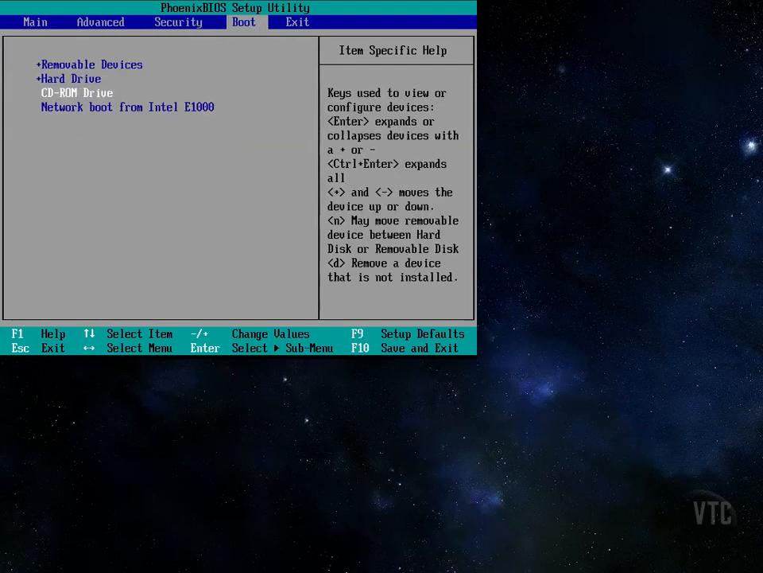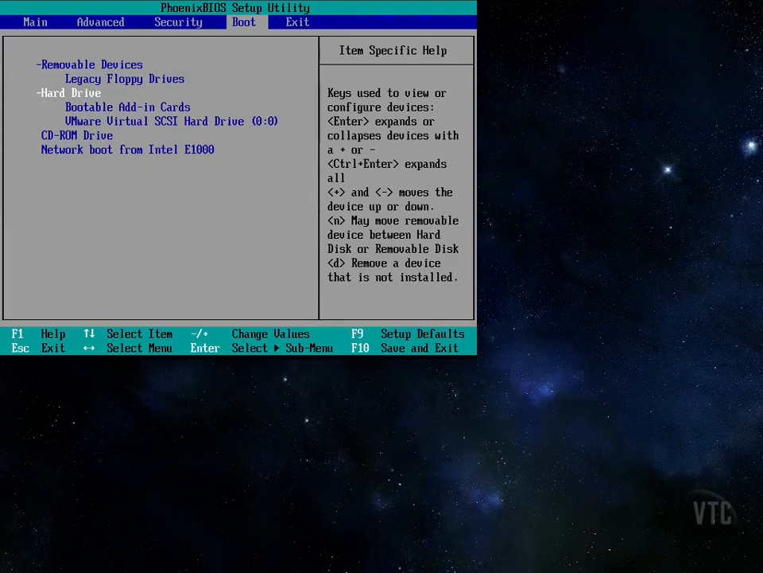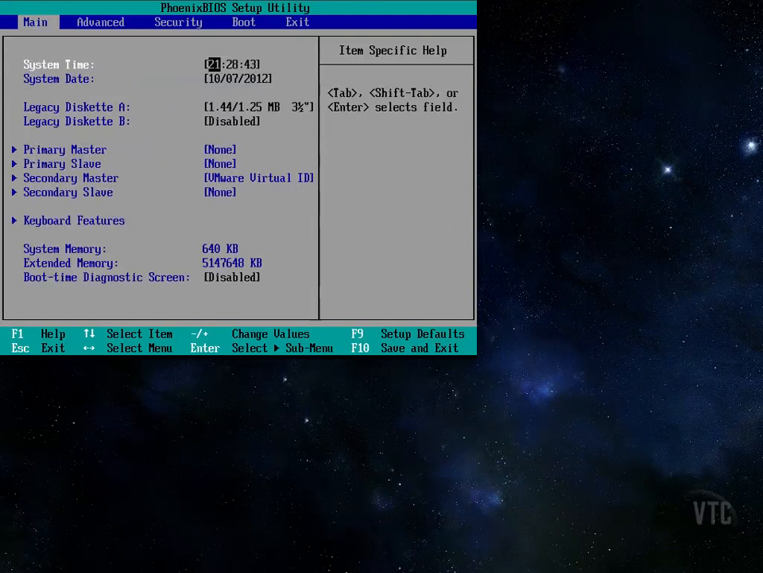And what if I want to change a boot hard drive? Notice over on the right it says that enter will expand or collapse devices. So if I move up to hard drive, or say removable devices, and hit enter, you'll notice I can see legacy floppy drives, or I can move down to hard drive and hit enter there, and I can see options, and then I can tell it whether I want to allow the CD-ROM drive to be used. And notice that I can use an N, maybe removable. I can use a D to remove a device that's not installed. And so I can make any kind of changes that I want here, okay? And depending on what you're trying to do, you can go in here and make those changes.